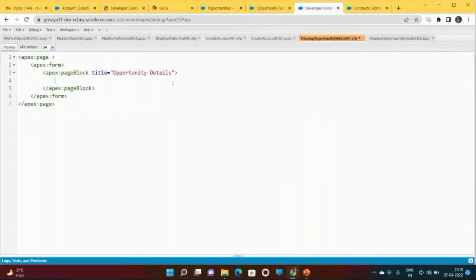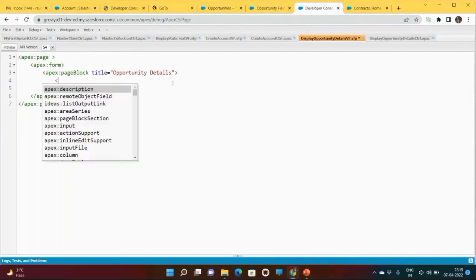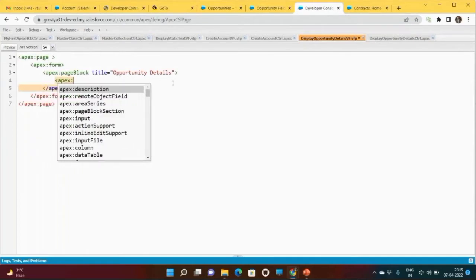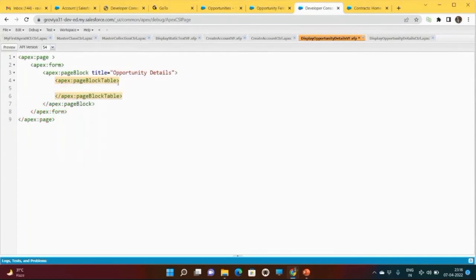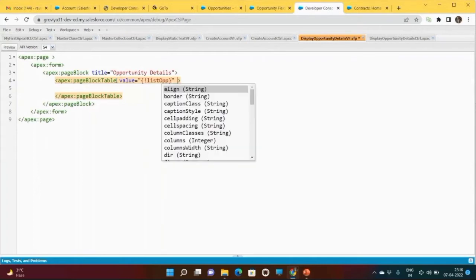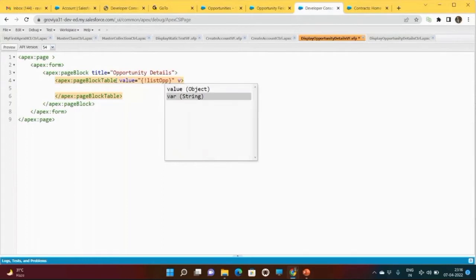To iterate in Visualforce pages, we have three things: apex page block table, data table, and apex repeat. So let's first understand the apex page block table. Page block table contains two mandatory parameters. One is value. Inside the value, you need to bind your attribute like this list opportunity. This value will hold the list of opportunities. Another is var, which will hold the single opportunity, meaning opportunity one by one.